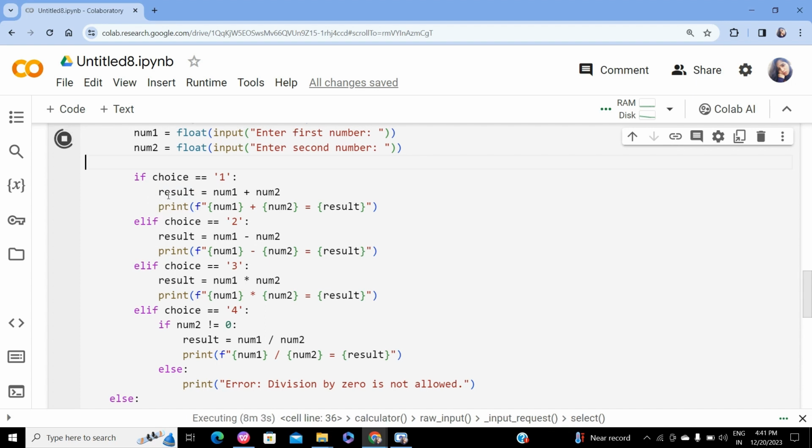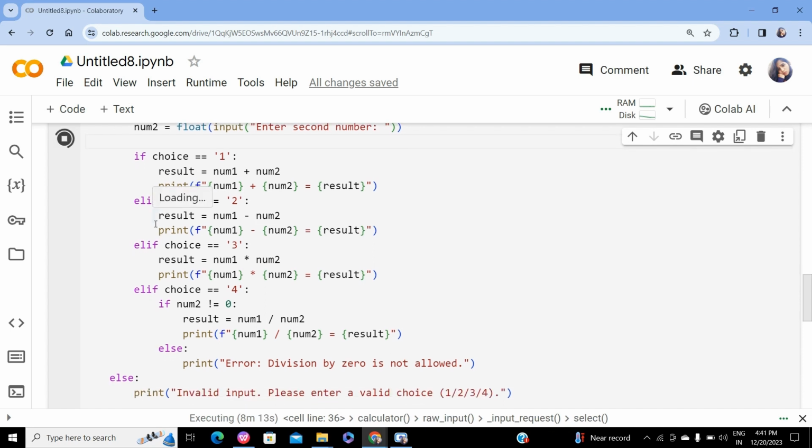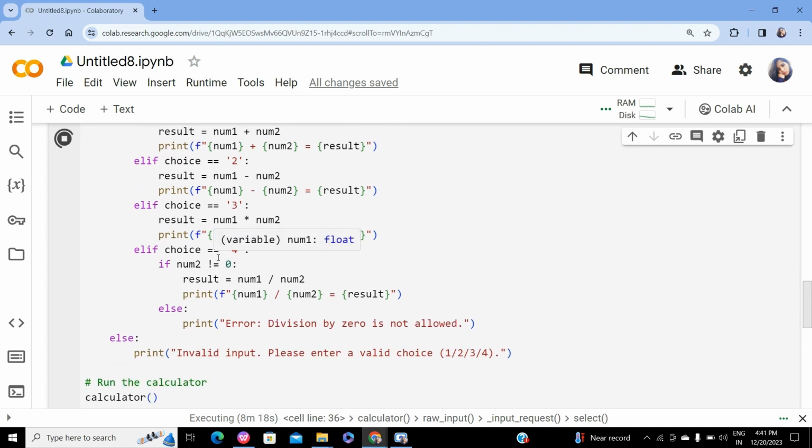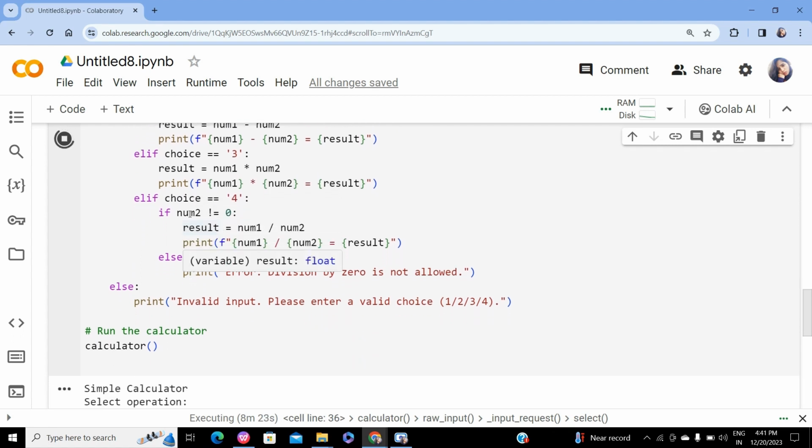See here, if we choose option one, the result will be addition, then the answer will be printed in this way. If we choose choice 2, then the result will be subtraction. If we choose choice 3, then the result will be multiplication, and choice 4, the result will be division. If it is none of these four, if we give 5 or 6 or something, then it will show an error. Division by 0 is not available, meaning if we give 0 or anything. Other than that, it will give invalid input.